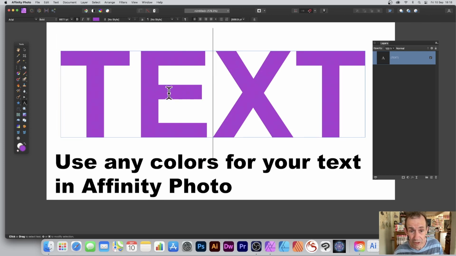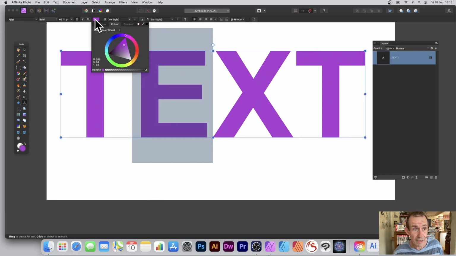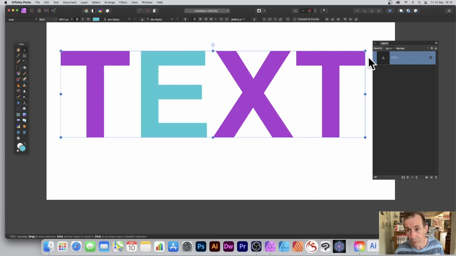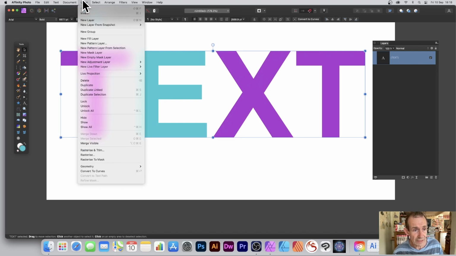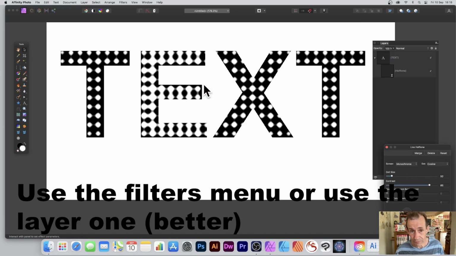Of course, you can vary it as well. So you can just select one character and maybe change the colour and go with a different colour like that. Once you've done that, with that selected, that's the key thing, go over to Layer, New Live Filter Layer, down to Colours and Halftone.